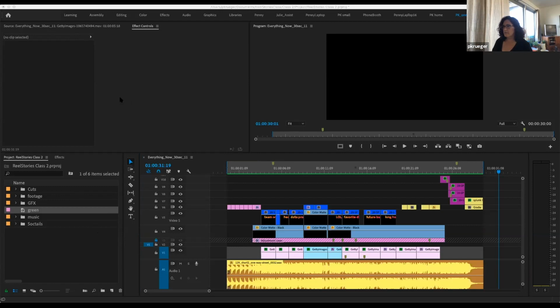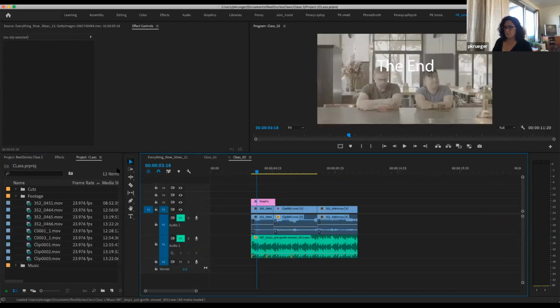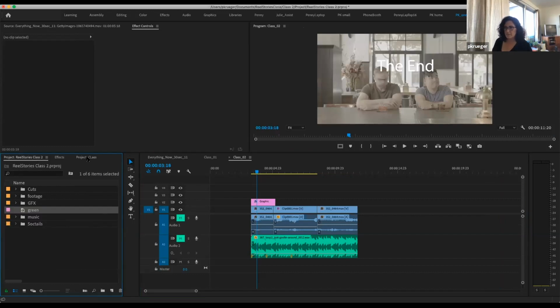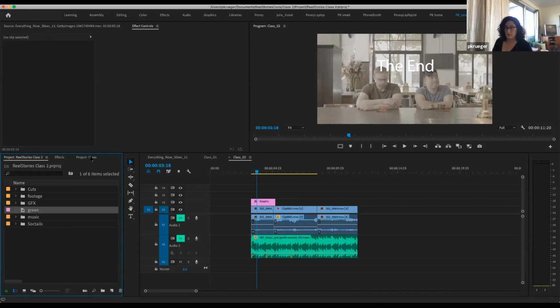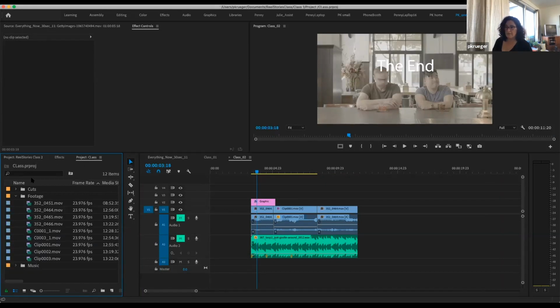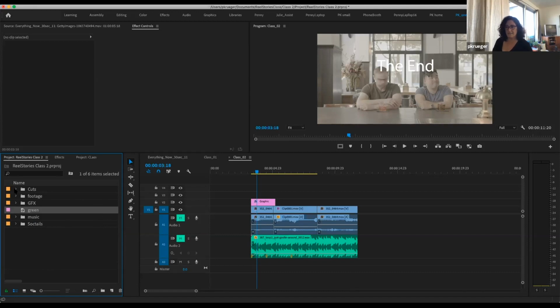Project. Okay. All right, I'm opening my one from last time. So now I've got 2 projects open. And you can see that this is project class 2 and this is project class. And so these are the main projects from each of the different projects I just opened. But because I have both folders named cuts, it's going to be confusing.